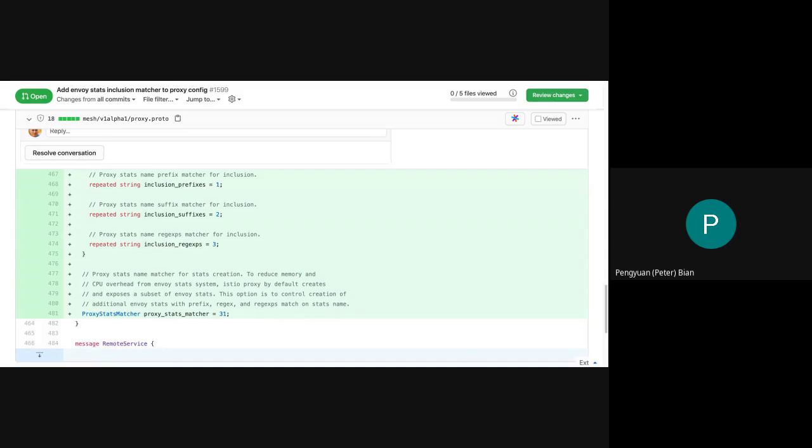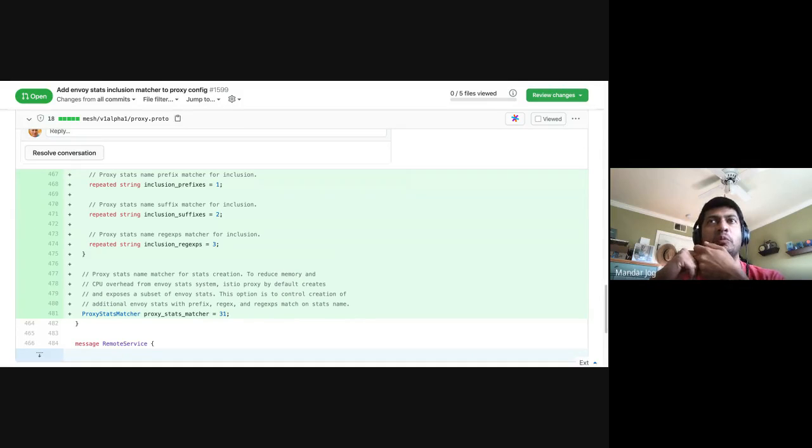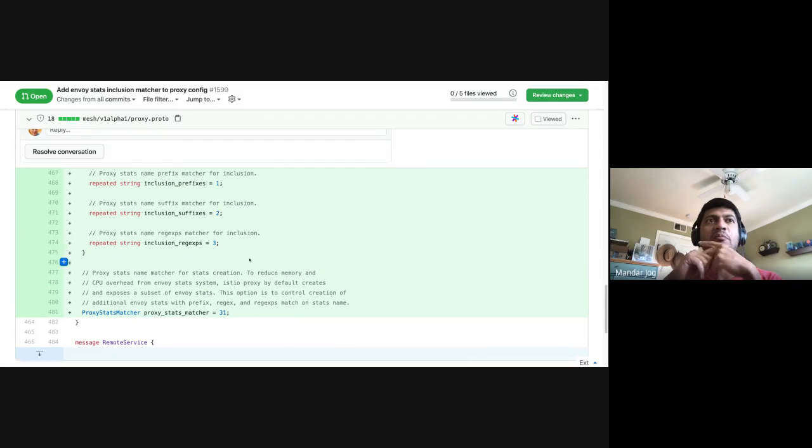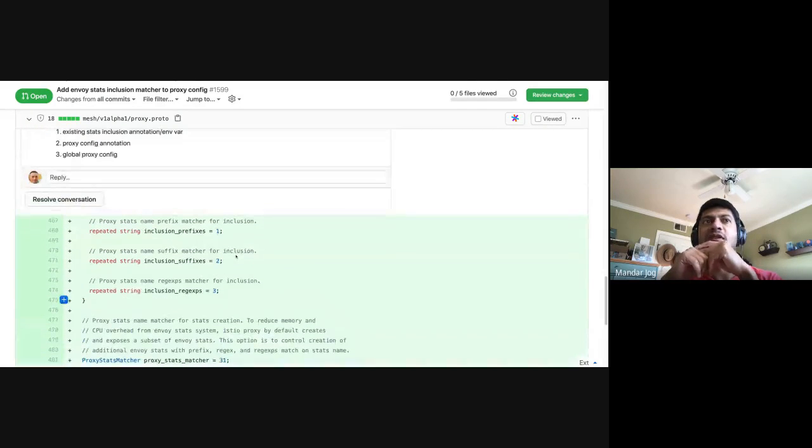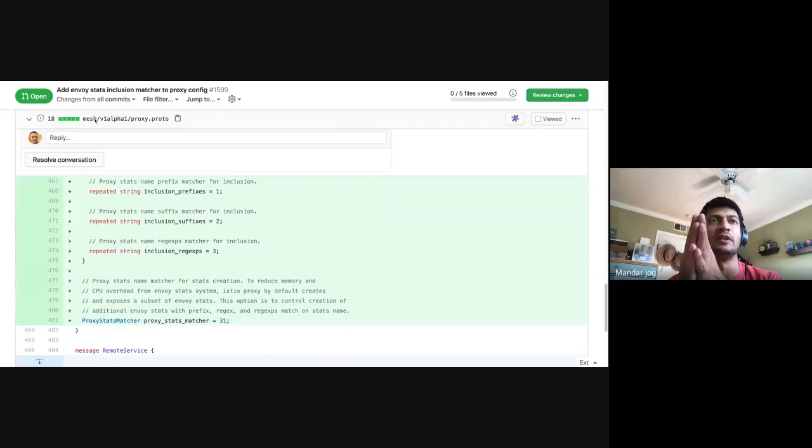Like we are proxy config annotation. Okay, so then you would do proxy config annotation. So then it's still, I mean, I think the override story is still mixed, right? Part of it is in mesh config or proxy config, and part of it is in the annotation.